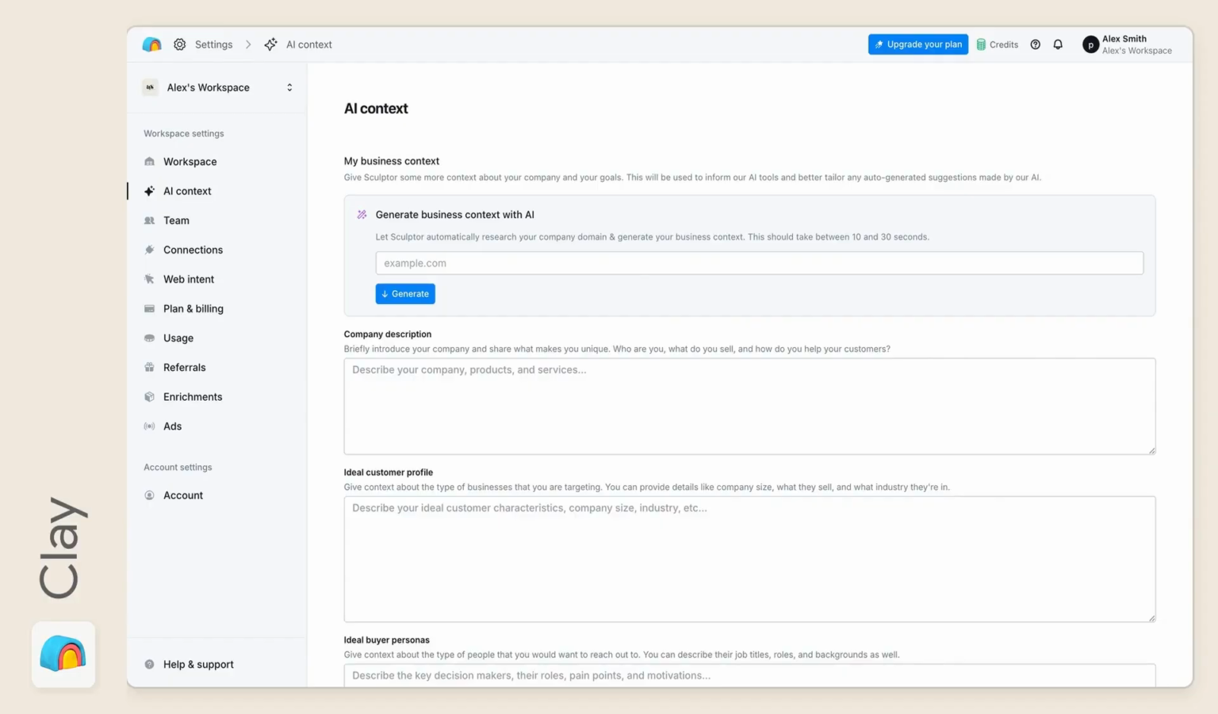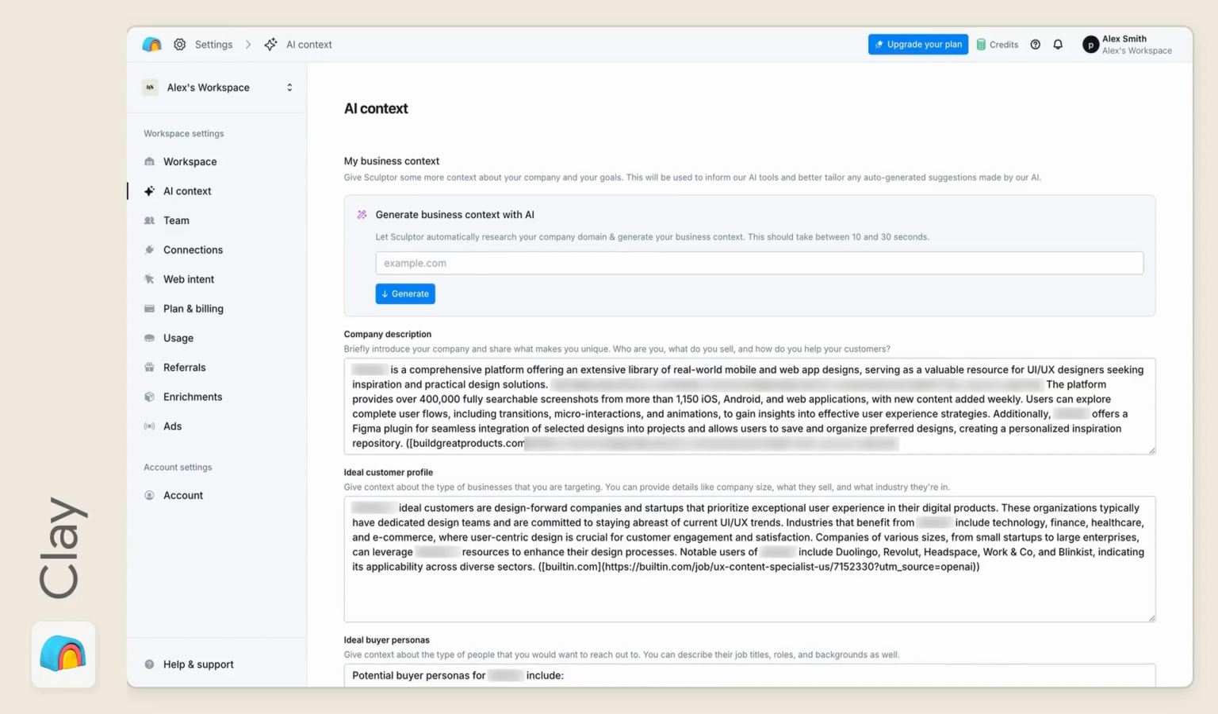Settings, where your dreams meet reality and lose. Enter the website domain. Next, click Generate. Then review the AI-generated business context.